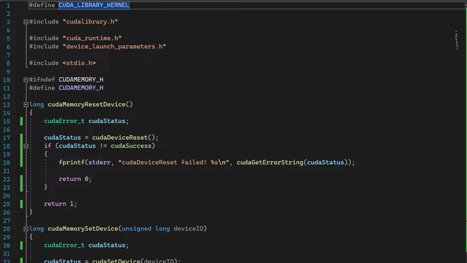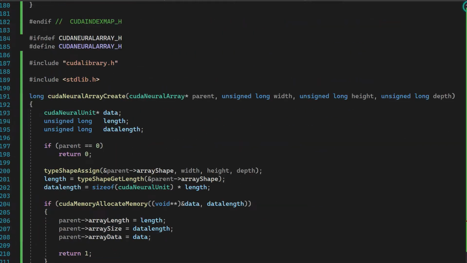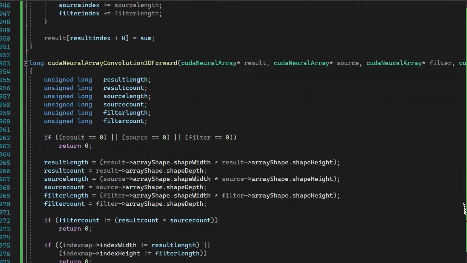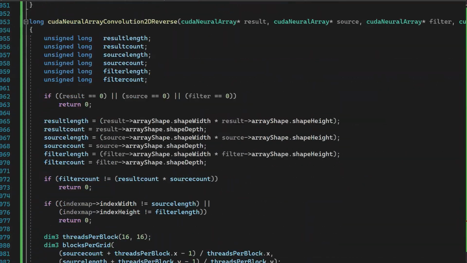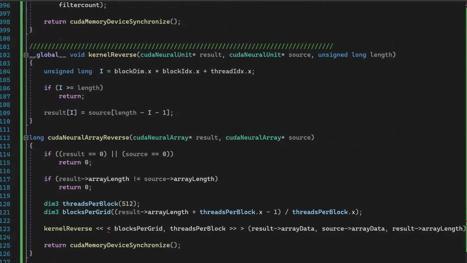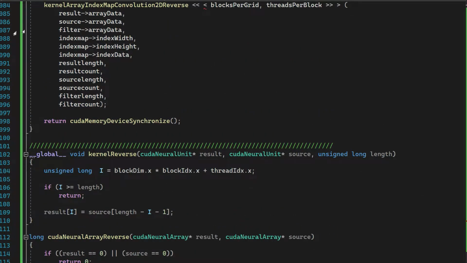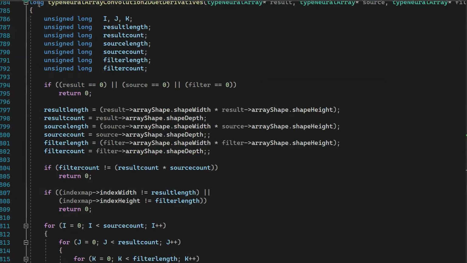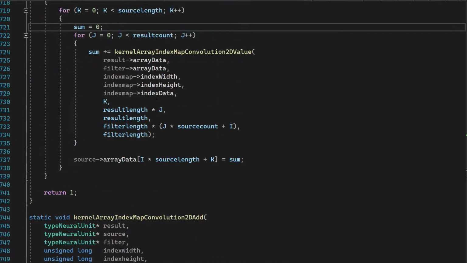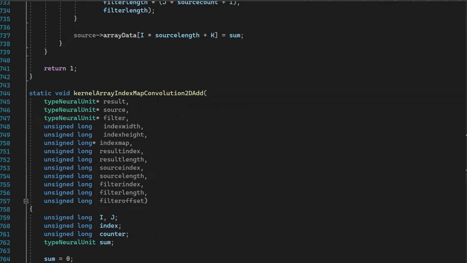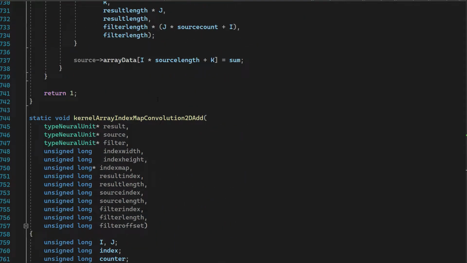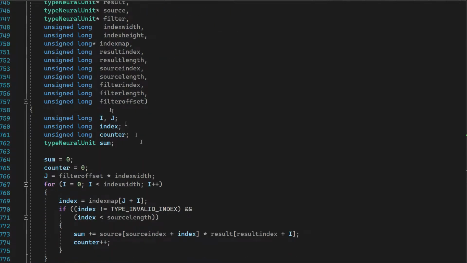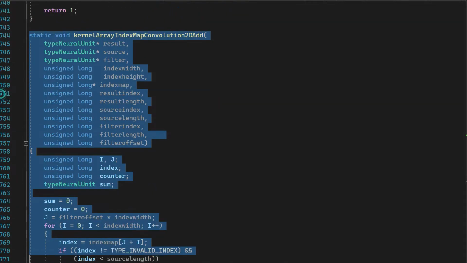Okay, there we are. This time we're going to do, where were we before? Convolution forward, convolution reverse, and I think convolution derivative. Is that it? Yeah, that's where I was before. Convolution get derivatives. So we're going to do the same thing we did last time and just copy and paste it and try to modify it.